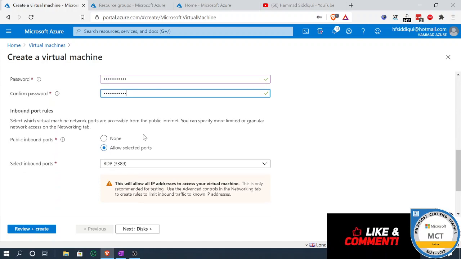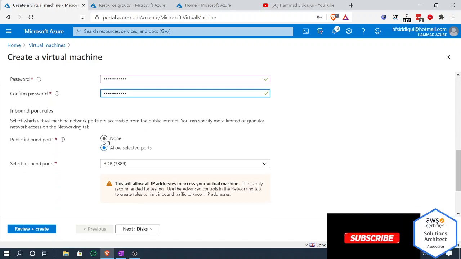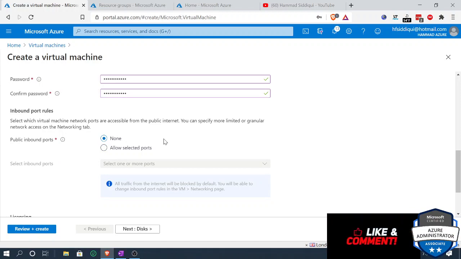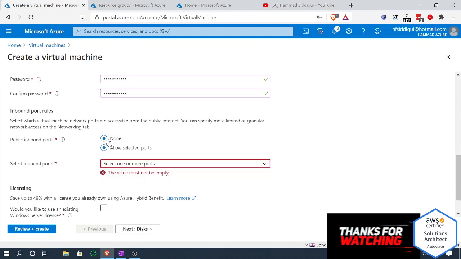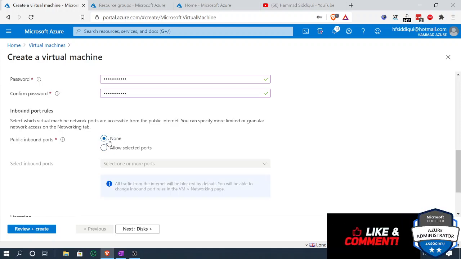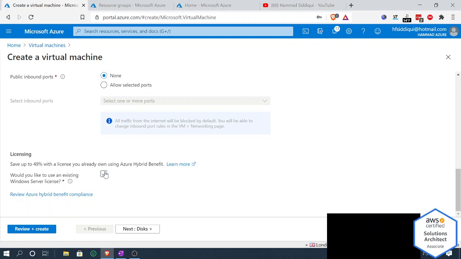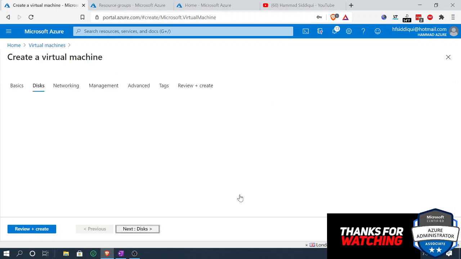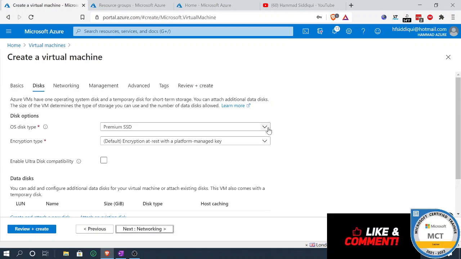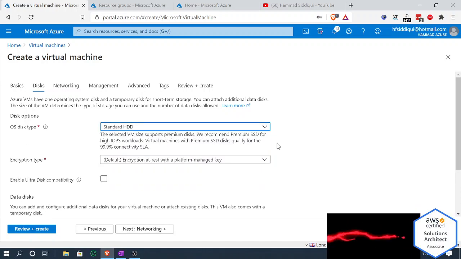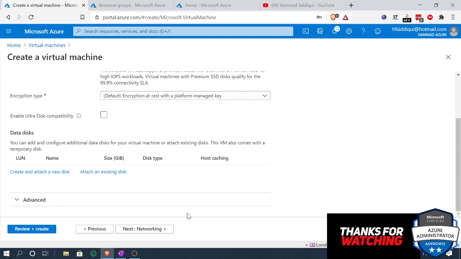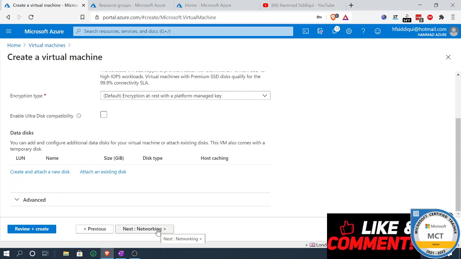and then public inbound, I'll just put in none, because we'll just deploy this, and we'll use the firewall to decide where it needs to go. So that's why I've said none. Don't forget to check that license. I'll confirm and hit next. Because it's a test lab, we'll just select standard so that it doesn't cost too much, even though I have money in my subscription.